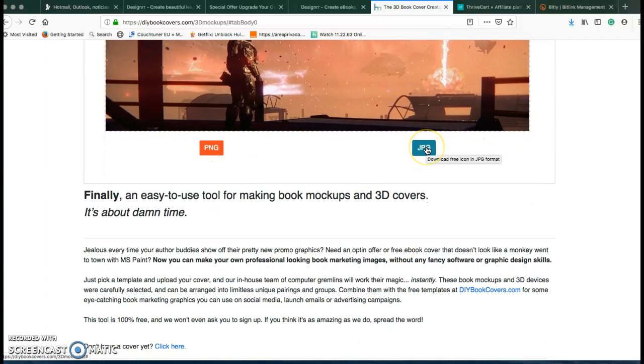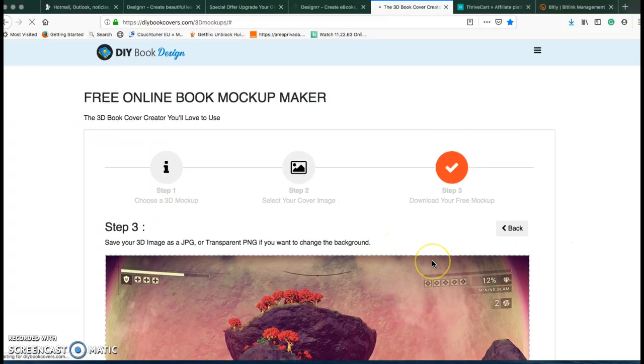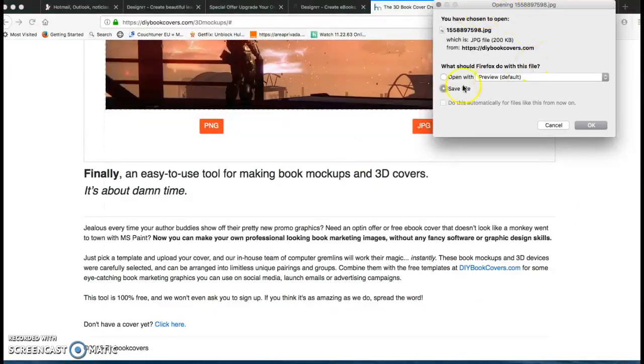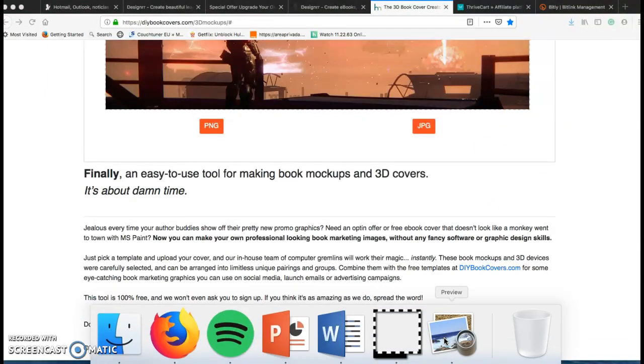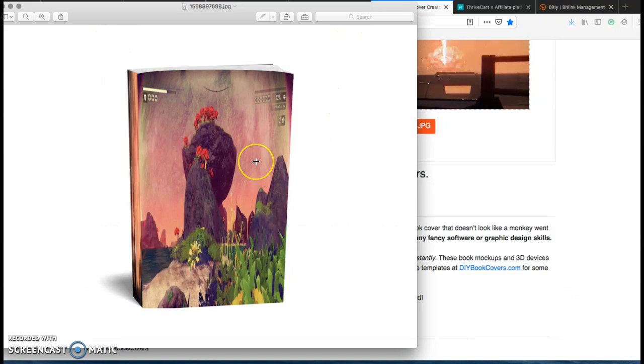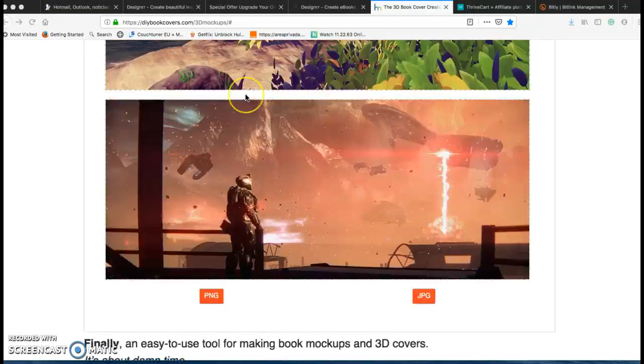So say I want to save it as a JPEG. Okay, I think it is done. And if I want to open it on my computer as a preview to see what it looks like. My computer is very slow, by the way. You probably have realized that by now. Here you go. That's the 3D book cover. So as you can see, it's very easy to create a 3D cover without having to upgrade to anything, not for the time being.